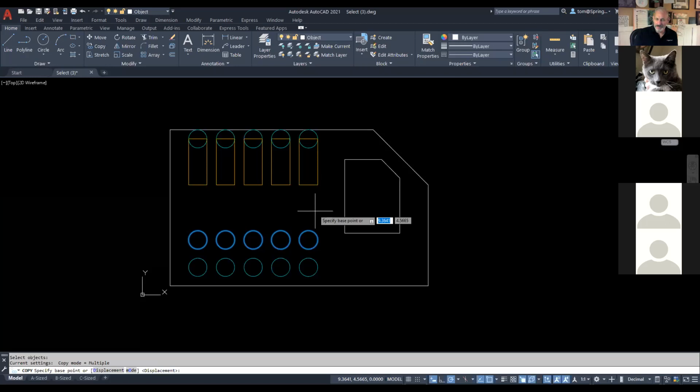Now, specify base point. Now we talked about circles. What is typically the best base point for a circle? Center. So I'm just going to grab one of the centers here. I'm going to click it right here. And then it asks to specify the second base point. It's going to be right up here.